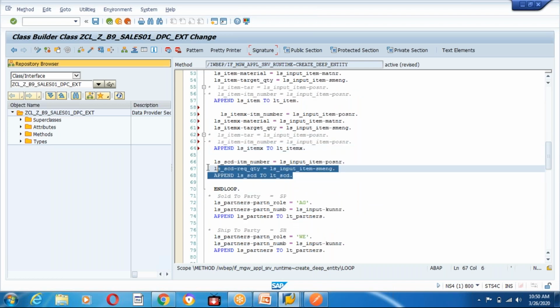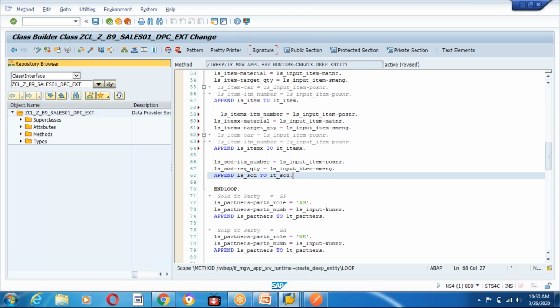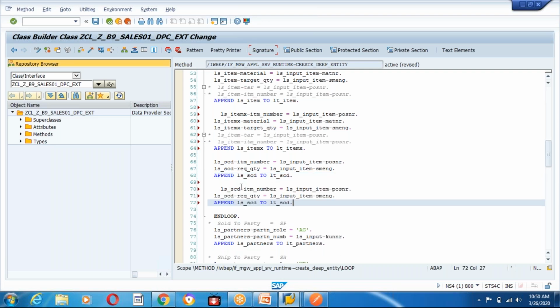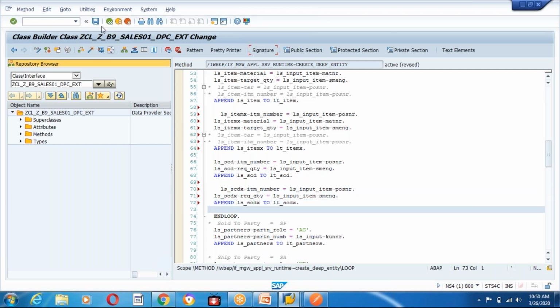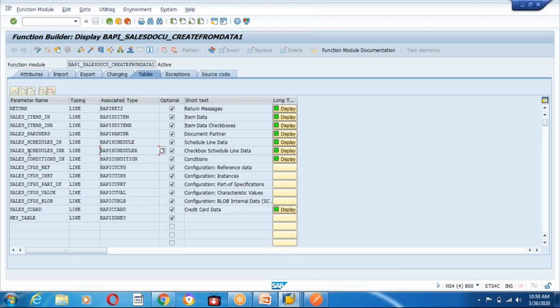Okay, and schedule line also you need to do the same thing. Control C and Control V. You need to pass X, X. You need to pass X, X, and X. That's it. And save and pretty printer. Pretty printer. So maybe I will check what are the values we need to pass in the item X tables.